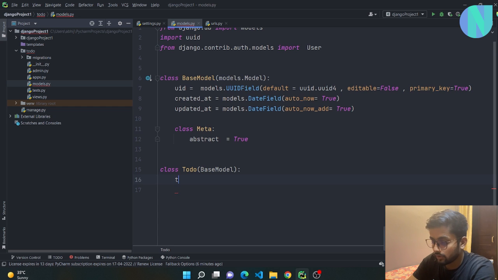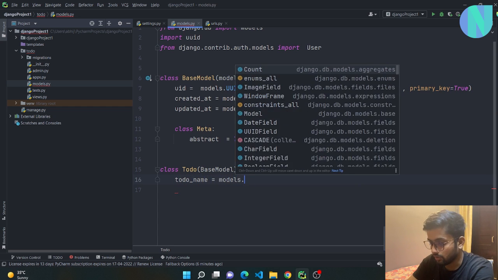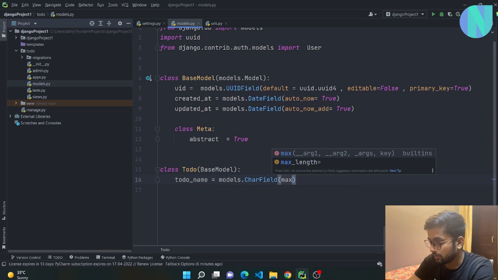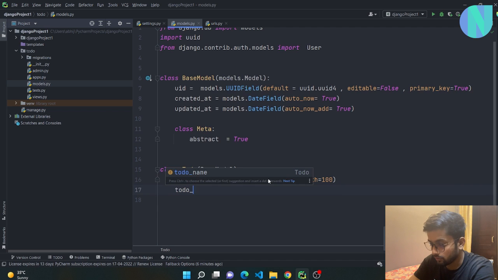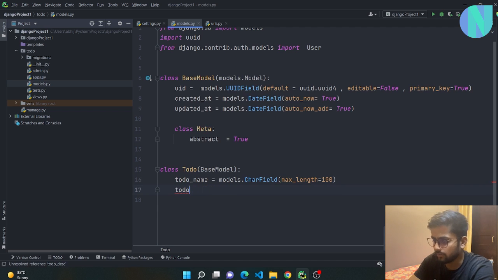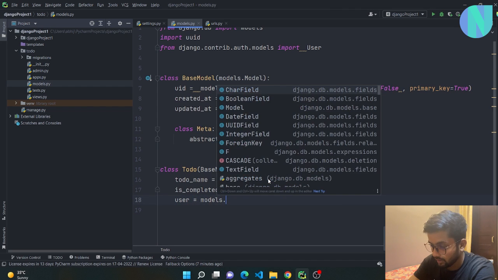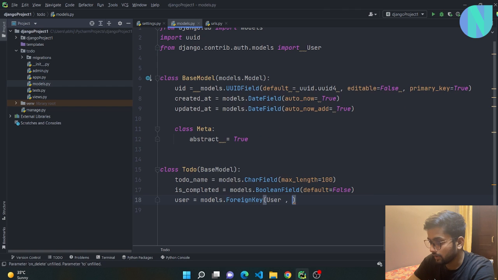So first of all, there will be a todo name. Models dot CharField, and max length will be 100, and after that there will be a todo description if someone wants it, or otherwise we can remove it. And is_completed will be models dot BooleanField, and default is going to be False. And there's going to be a user field equal to models dot ForeignKey, and we're going to pass User, and on_delete we are going to do models dot CASCADE, and we can add a related_name equal to todos. Okay, user todos.